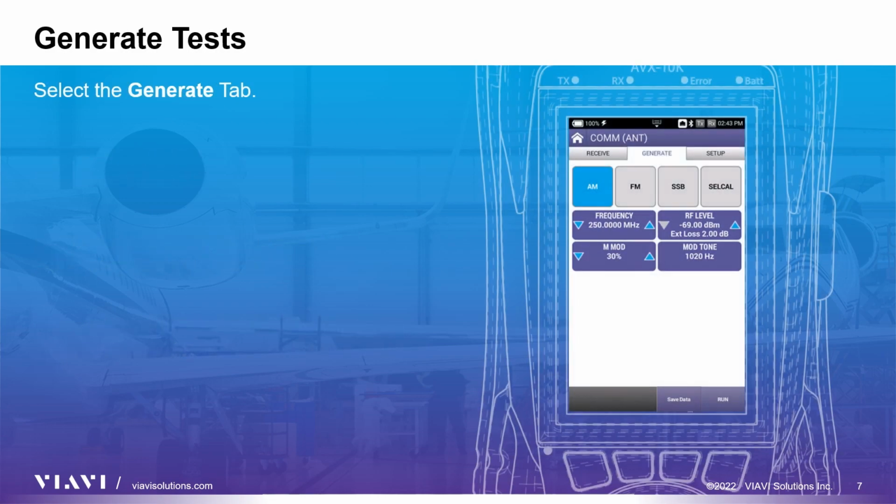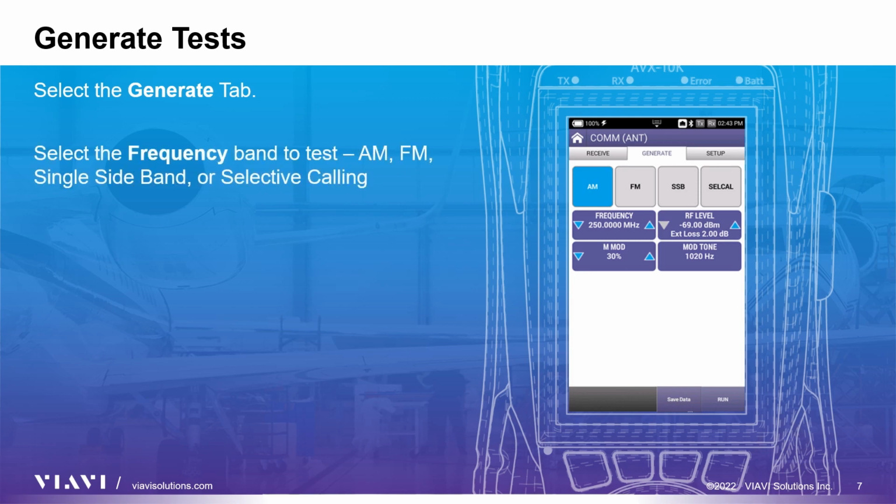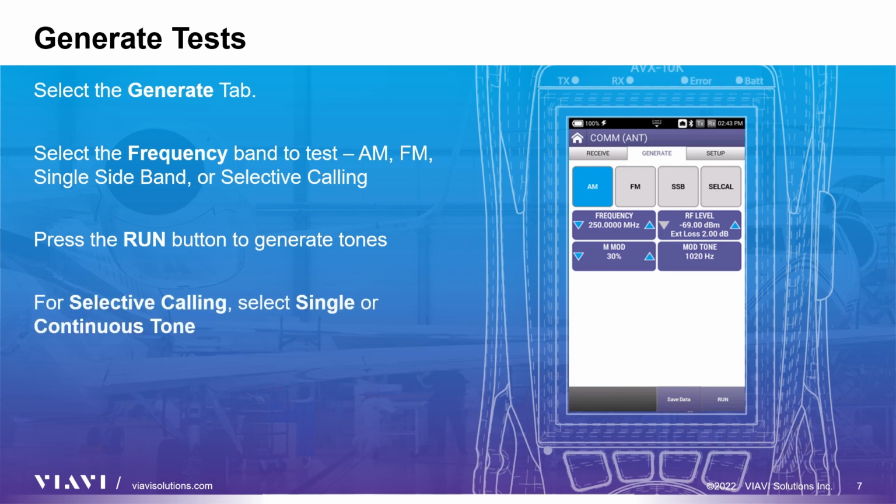To test the receive properties of a radio, select the Generate tab and choose the type of signal you would like to test: either AM, FM, single sideband, or selective call. Similar to other instruments, any parameters on this page that have a blue background can be controlled. After clicking Run to start generating a tone, the tone being sent can be turned off and back on by clicking the Mod Tone button for the AM, FM, and single sideband instruments. For the selective call instrument, a single or continuous tone can be selected, transmitting the value entered in the Select Tone button. You can click the Save Data button to capture the current setup to a file.